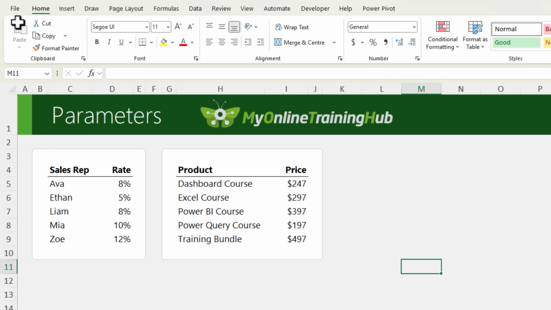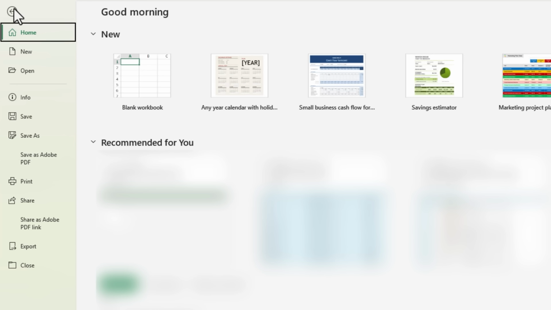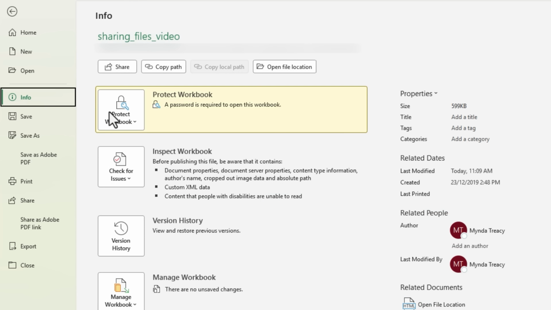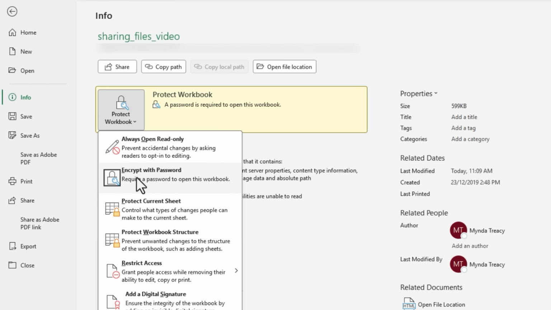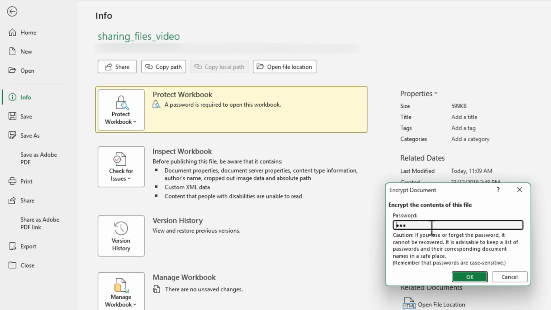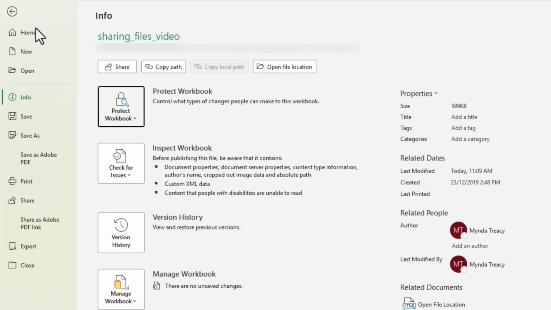And that's it. From this point on, anyone who tries to open this file gets the password prompt before they see a single cell. Now to remove the encryption later on, you can go to the File tab, Info, Protect Workbook, Encrypt with Password, and you can delete it. And now the file isn't password protected.